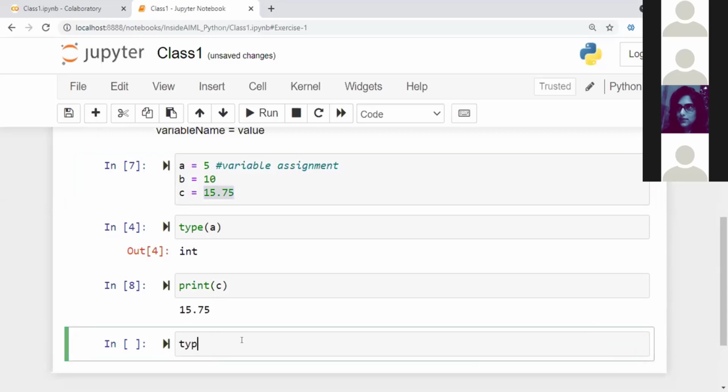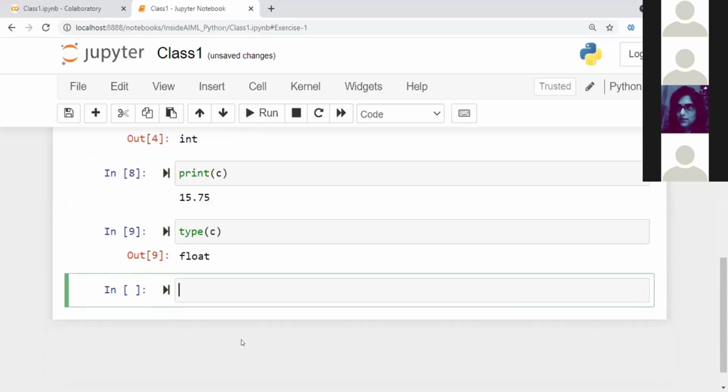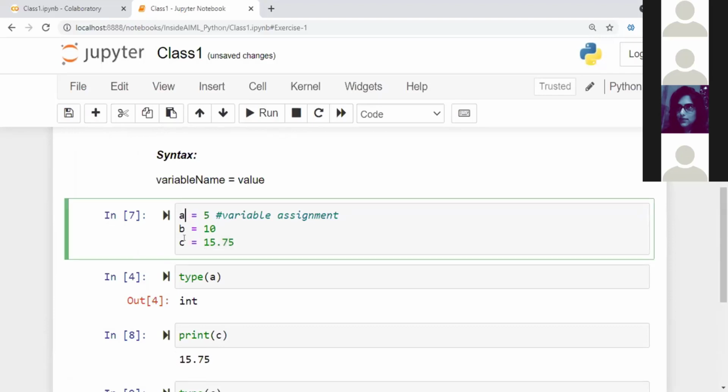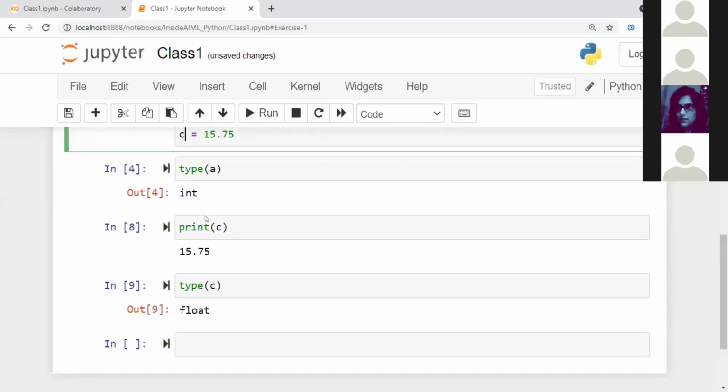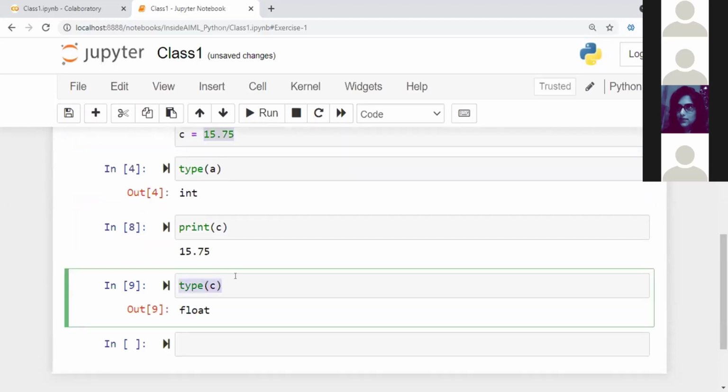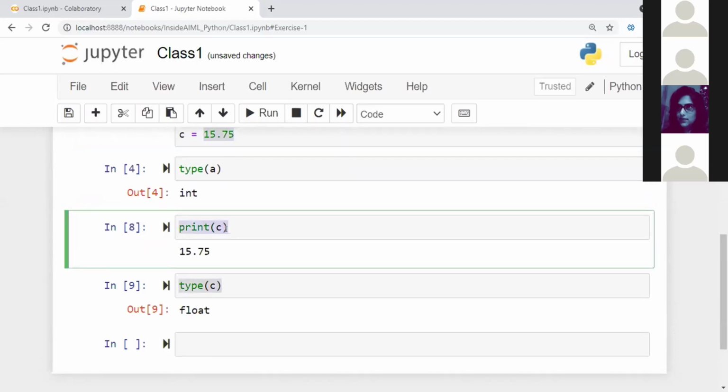So I can also say type of C and look at the result. Python is giving the result as float. Okay. So we didn't declare that A is an integer or B is a float, right? Or C is a float anywhere, right? But Python's interpreter is intelligent enough to identify that if I say 15.75, then the data type associated with C is float, and the value that C stores is a float type, 15.75.